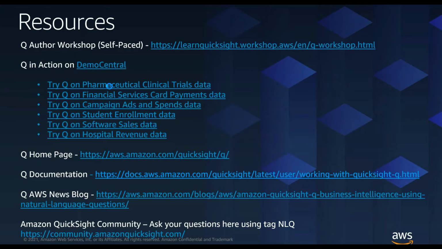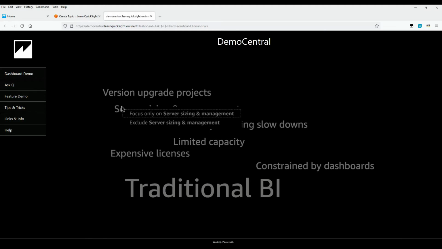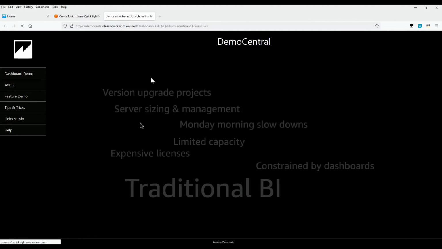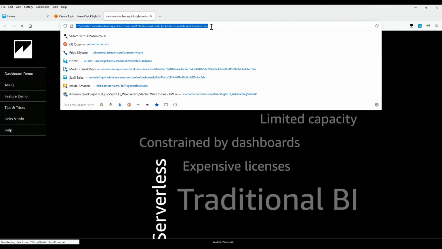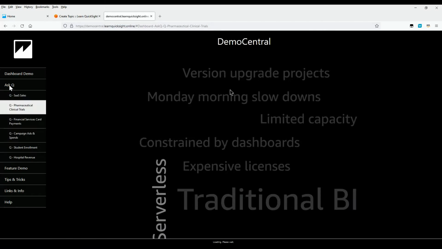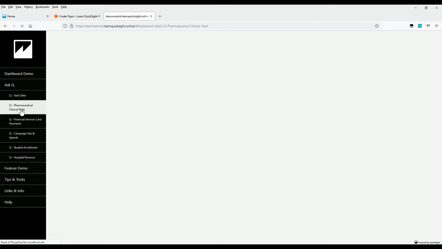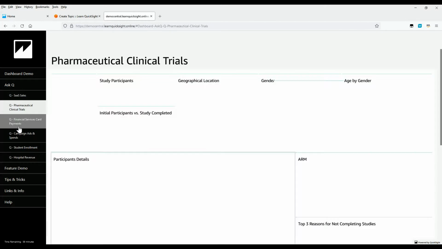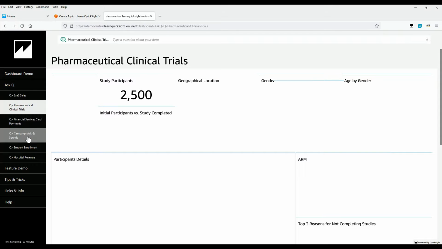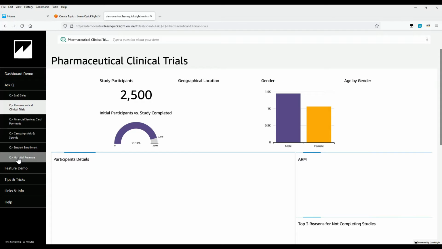So let's take an example just to show you what that might look like. This is on pharmaceutical data. It's going to come up in a second here. So if you go into Ask Q on the left-hand side and click on Q Pharmaceutical Trials, there's financial services, campaign ads and spend, student enrollment, and hospital revenue.